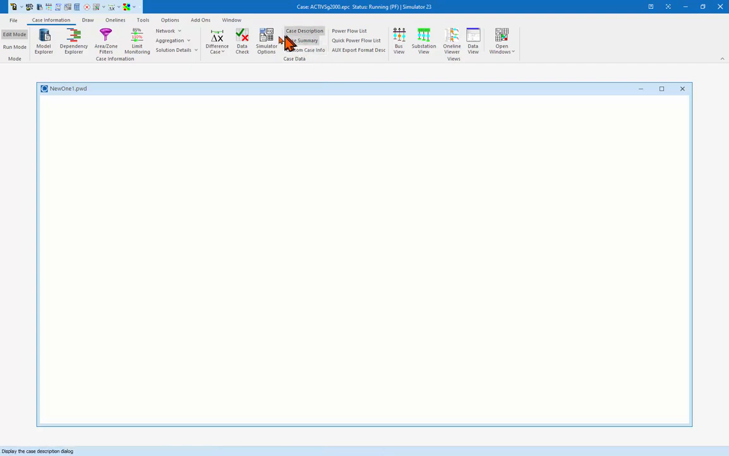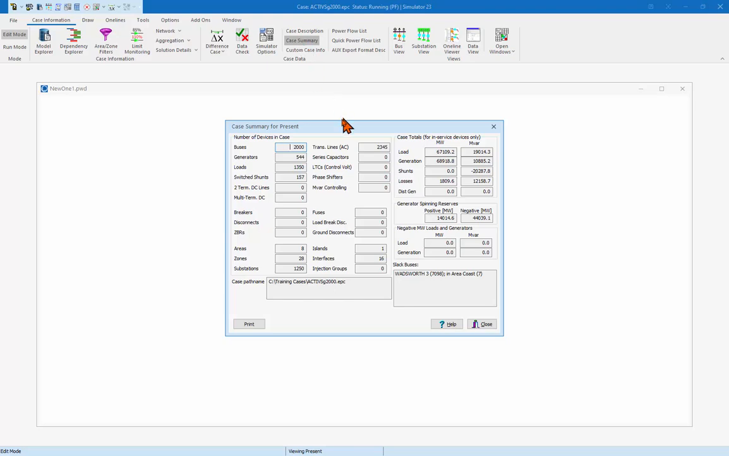There's also a case summary display right below the case description. If I click that, I'll see some basic statistics about what's in this case. So there's 2,000 buses in the case. Here's numbers of other objects that occur in the case, some statistics about the total load and the total generation in the case, real and reactive power, shunts, losses, distributed generation, other things like that, and also a mention of where the slack bus is located. And there should be a slack bus for each electrical island in the case. This case has just one, and so there's a single slack bus.